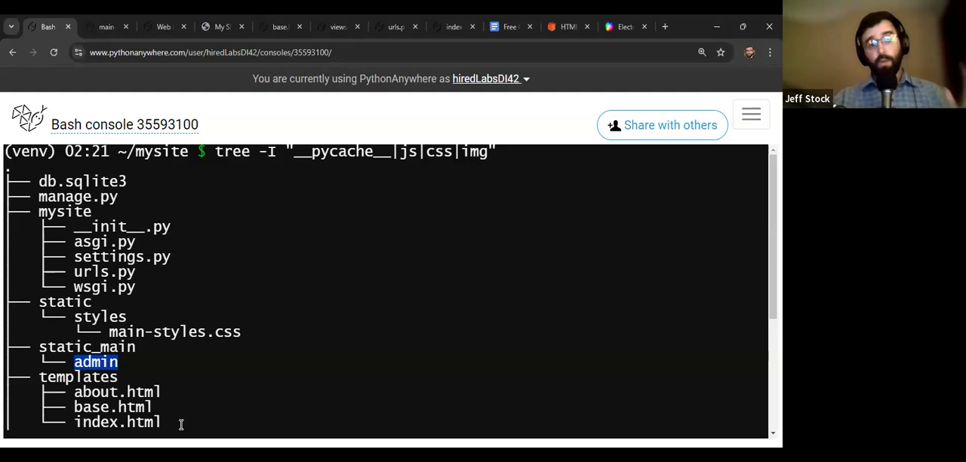What we're going to do now is run collect static again. And what that is going to do is go to our settings.py file. It's going to find the static root, which we set to static. And it is then going to go into our project directory and look for every directory named static, and take everything in those directories. So in this case, styles and main styles.css, and it's going to copy it into static main. That's what collect static does. It goes to all the individual static directories and copies just the contents into static main.